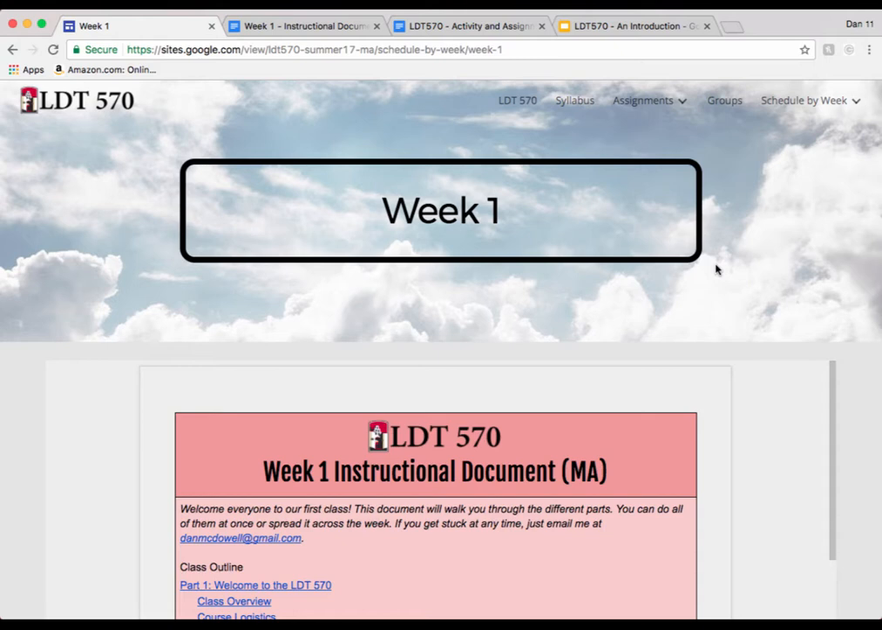And you've received emails from me, danmcdowell@gmail.com, and I will get back to you as quickly as possible. I say within 48 hours, but I try and make it certainly within 24, sometimes within minutes if I just happen to be on my phone or in front of my computer, and depending upon what it is that you need.